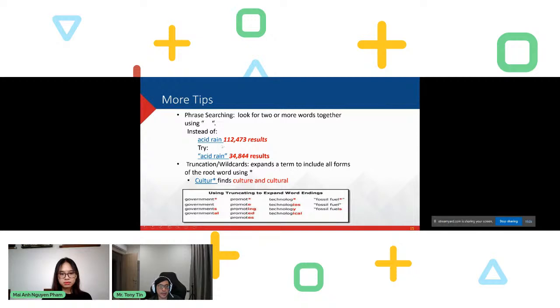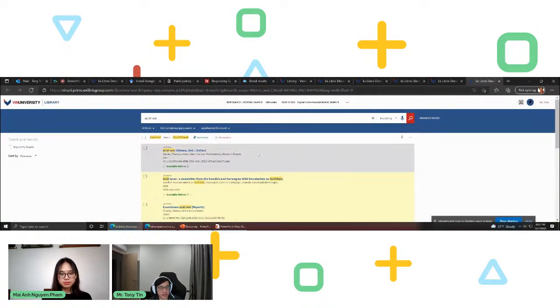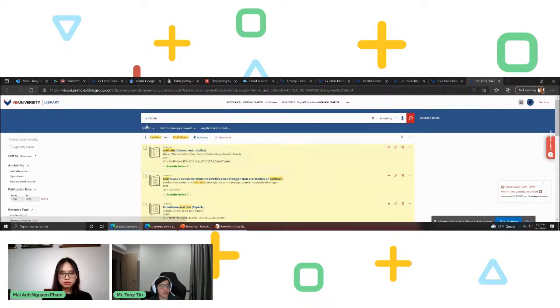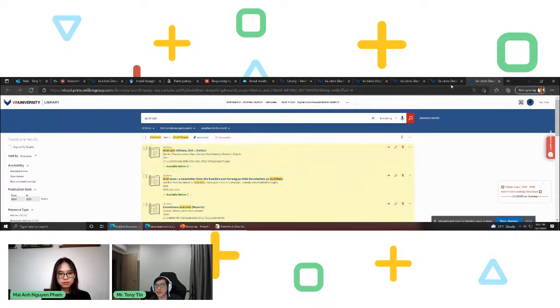If you go to the library catalog, you type in exit rank, you get a lot of information. Sometimes the search engine is not smart enough to figure out you want to find exit rank. If they find anything to do with exit, or anything to do with rank, it will pull up in the result because it simply doesn't understand you're looking for exit rank as a phrase. You can see I got a lot of results.